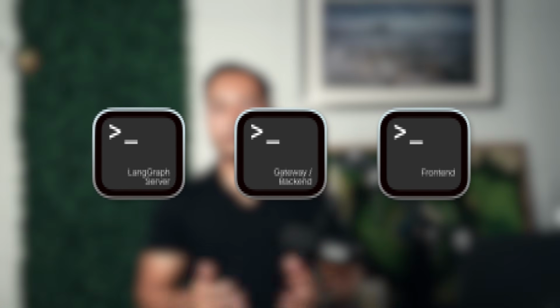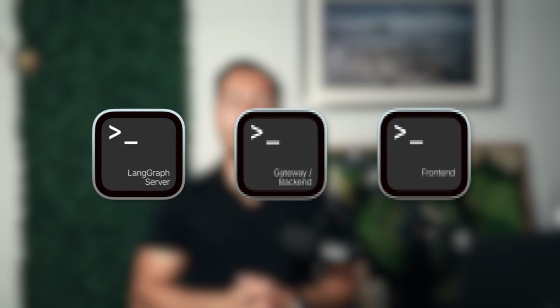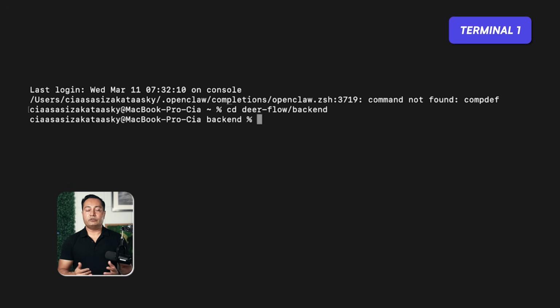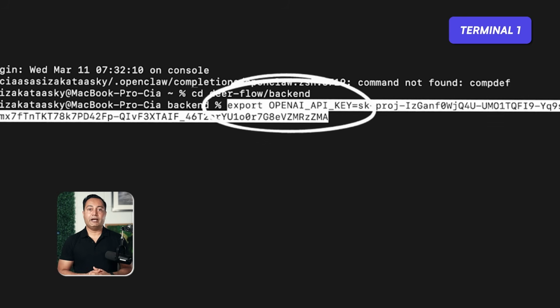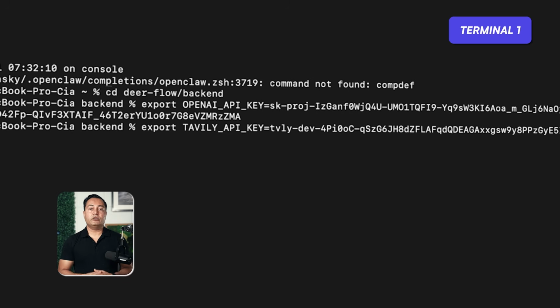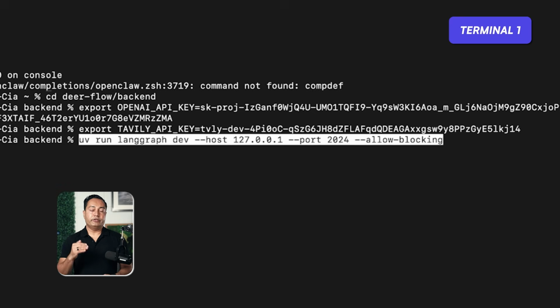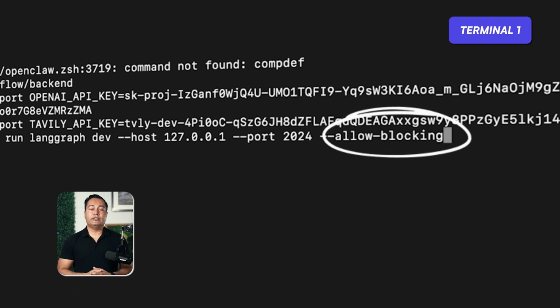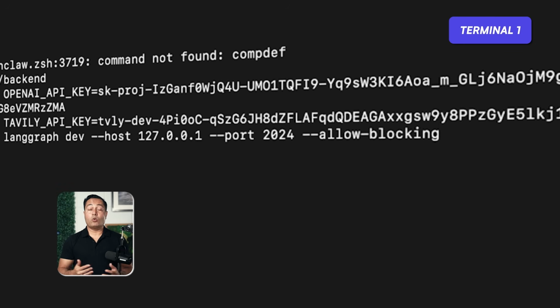Now let's build something real. We need 3 terminals running simultaneously. Terminal 1, LangGraph server. Let's change directory to DeerFlow backend, and then we can export some of the API keys so that you can do the job. Note, the --allow-blocking flag is required.